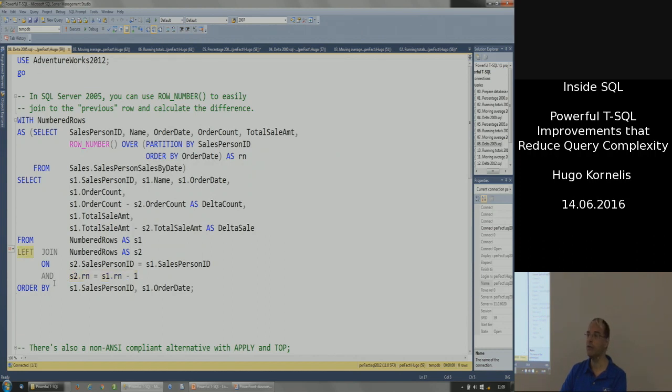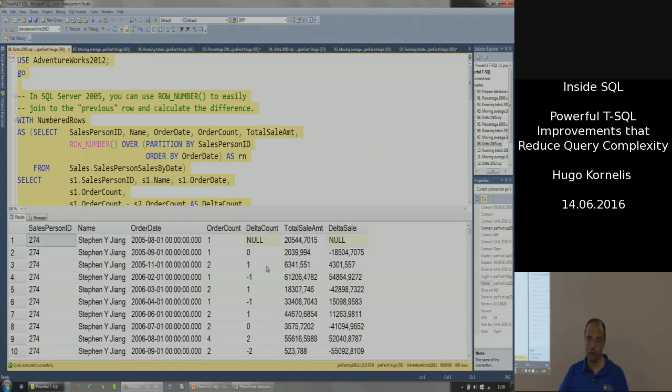Why do I have a left join here and not an inner join? Anyone? Yes? Because of the first row. If you do an inner join, then you lose the first row, because the first row has row number 1. Join says join to row number 0. There is no row number 0. You lose it. And in this case, because I have a left join, the first row will simply not show a delta, which is correct, because there is no delta to a previous row.